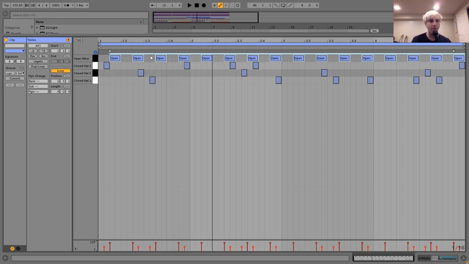Like I said, you want to have it be kind of quieter. As you can see, the velocity on the little extra notes is a lot smaller than the velocities of these open hi-hats, which are playing more frequently and are sort of the lead instrument here. So yeah, that's really simple.